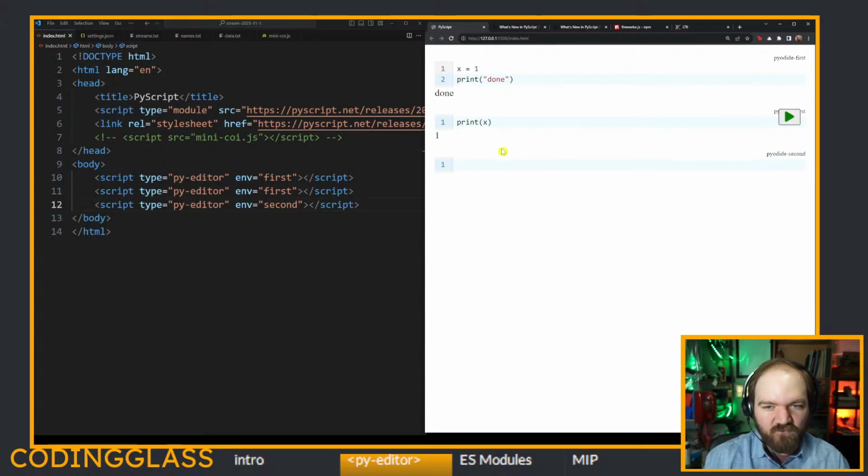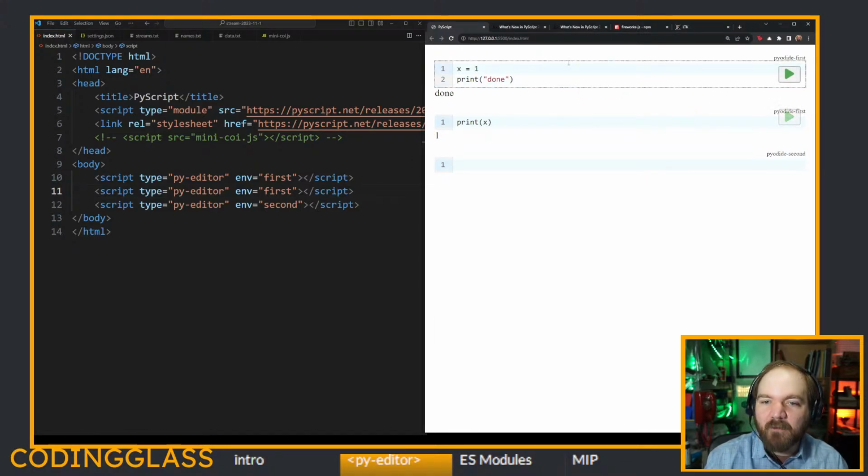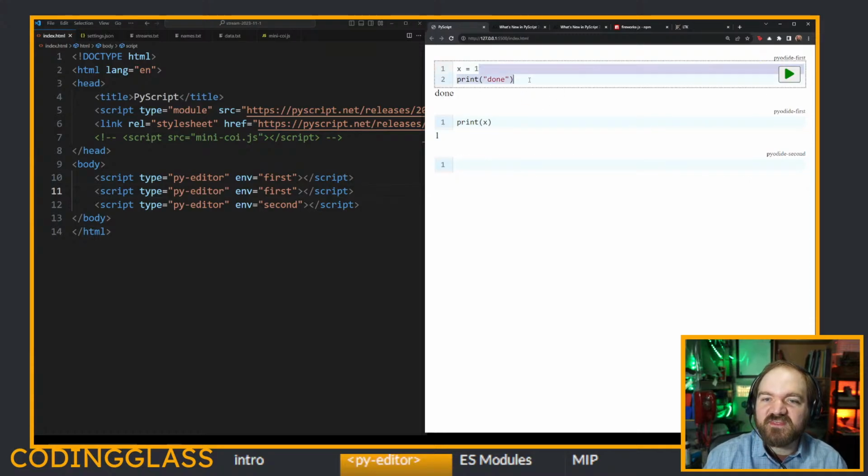Done, and 1, right? So now these two editors are explicitly sharing state. They are sharing the same copy of the interpreter, the same global namespace, the same imports, the same library. Basically, there is an instance of the CPython interpreter compiled to WebAssembly sitting inside my browser window, and these two code editors say, when I press this button, send them out to the pyodide-first copy of the editor, run my Python code, and give me back the results.